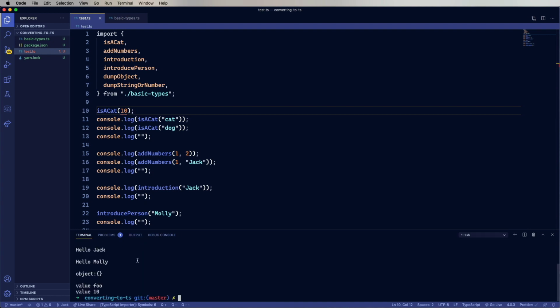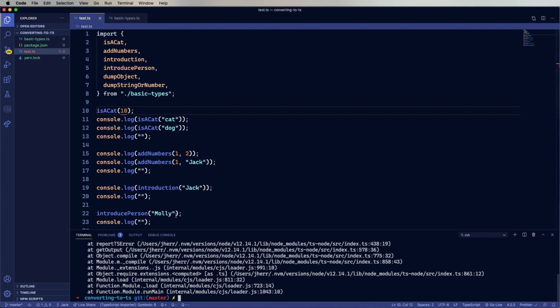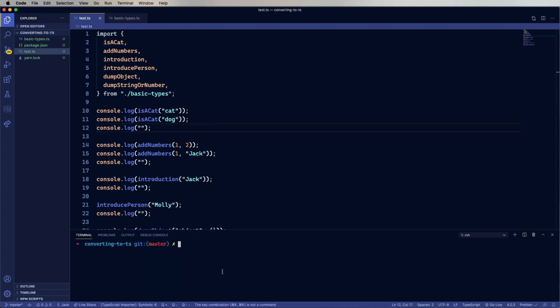Now if we go and try to TS node this, it doesn't run because it first does that check. It first checks to make sure that all of our assertions about the types that we want are valid before it passes them on to node. And if that fails, then it doesn't run the script. So let's get rid of that and run it again, and it runs just fine. So we've said that isAcat takes a string, we've provided it with just strings, and now it runs.